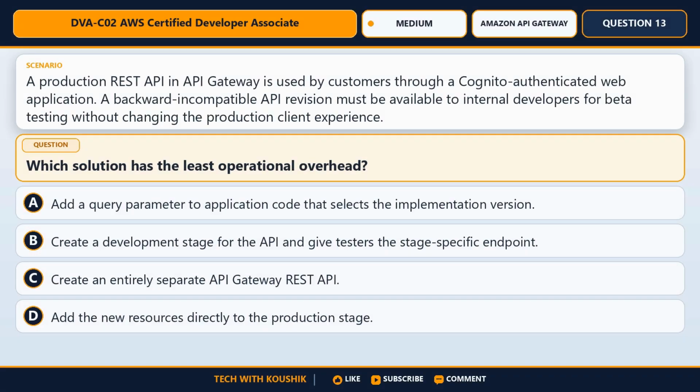Question number 13. A production REST API in API Gateway is used by customers through a Cognito-authenticated web application. A backward-incompatible API revision must be available to internal developers for beta testing without changing the production client experience. Which solution has the least operational overhead?